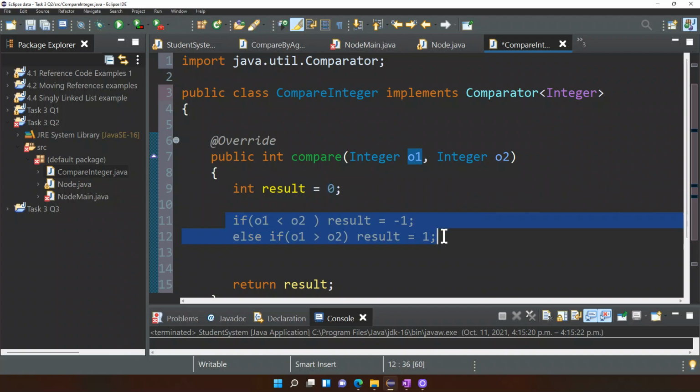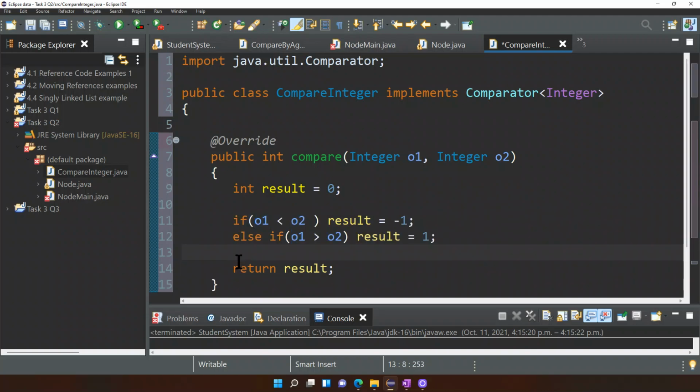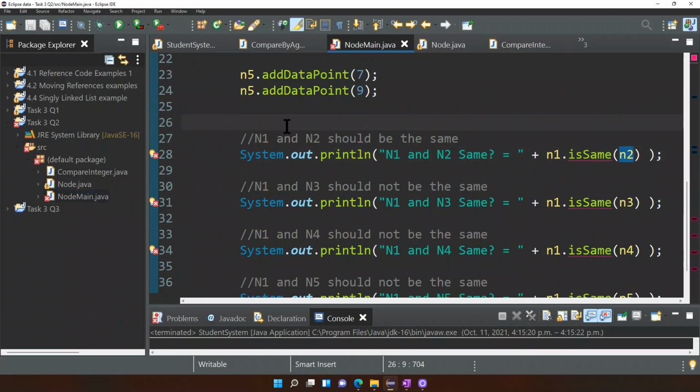If it gets through all these, the only case it could be is that they're the same. So we've already set that before and just saved one smaller line of code and one check and done the return. So we've now made a comparator that can be used for any point in time when we want to compare integers from here. So now we need to just go back to the main.